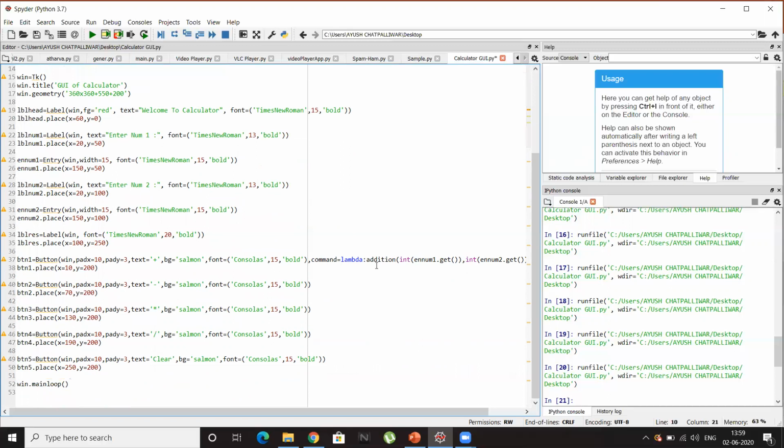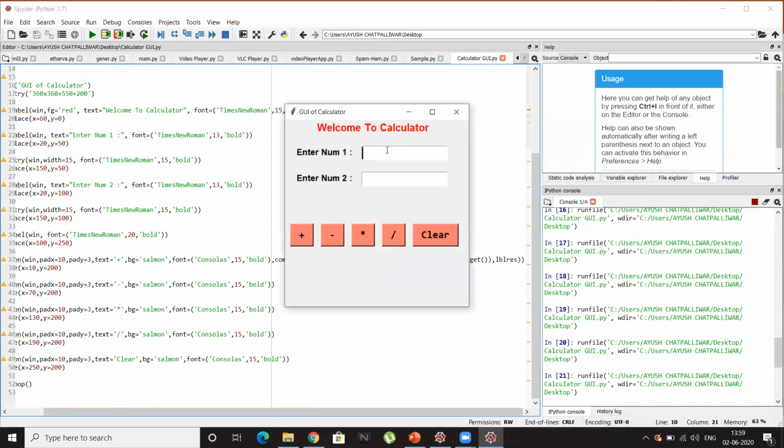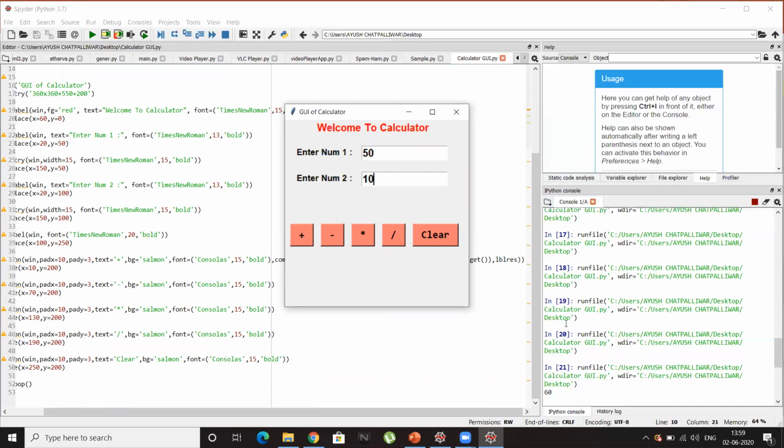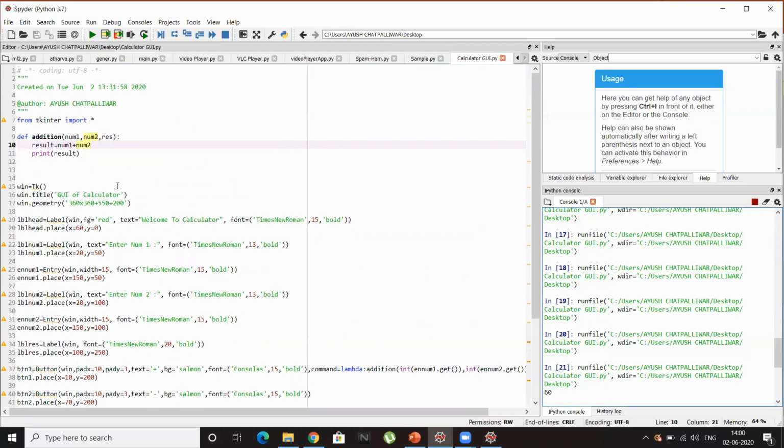Let's run this and see if we can add two numbers on the click of the plus button. So the window is okay. Let's try 50, 10. I want the addition. Yes, you can see that the answer is not printed on the window, but you can see here in the console of the Spyder, 60 is printed. That is our answer. Because we are not printing it on the GUI, we have just given the print statement. So we are getting the answer on the console, which means our function is perfectly defined and it is perfectly callable. So instead of printing it on the console, let's try to print it on the GUI.